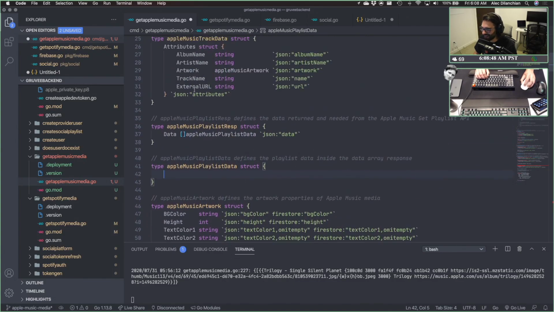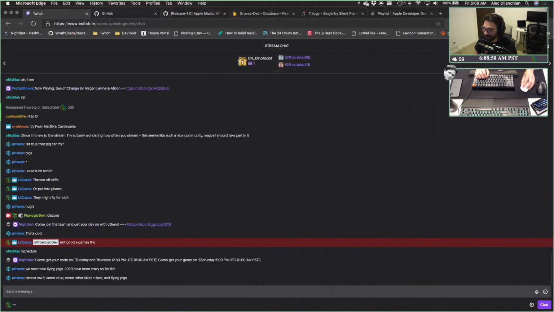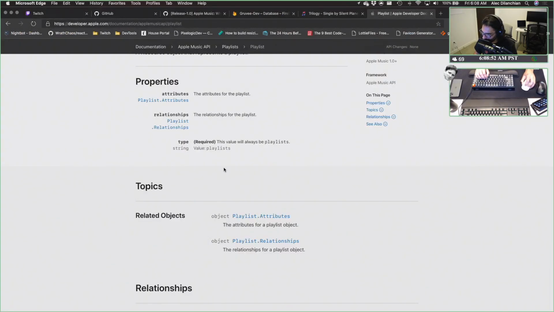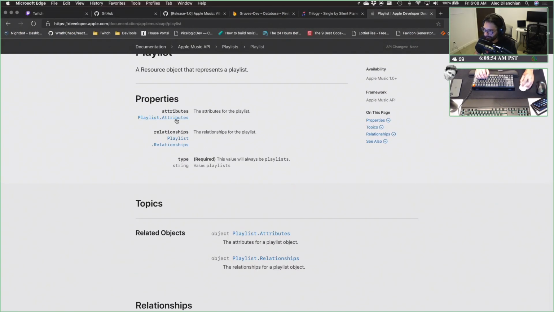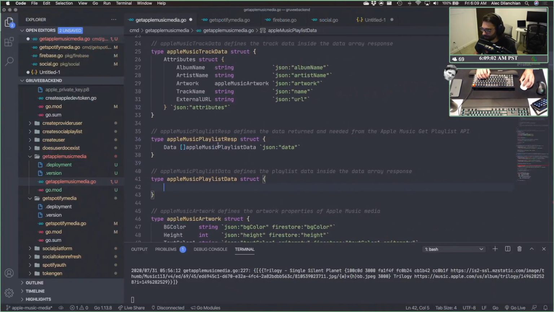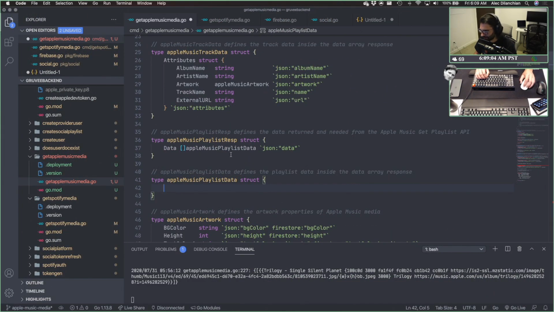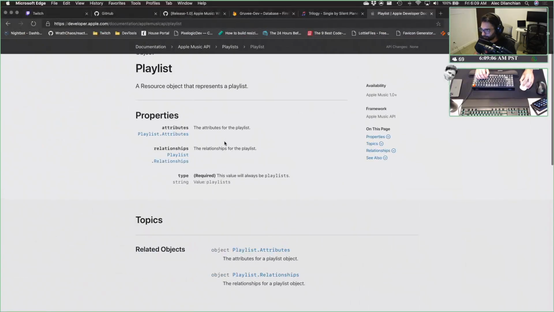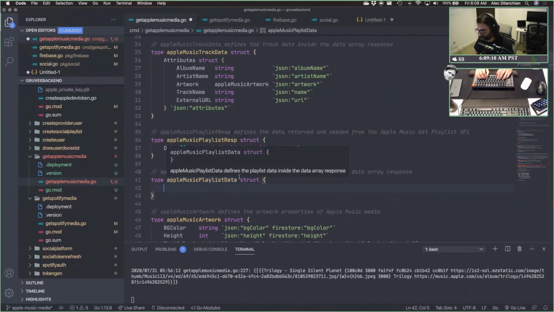All right, let's go ahead and unwrap this thing. So, like the other Apple Music API stuff, it looks like we have this attributes property. The relationship is interesting. And then a type required. Okay, so a type, yeah, that makes sense. It will always be playlist. It's kind of weird, but I guess we should add that. We don't really need to know that it's always going to be a playlist.